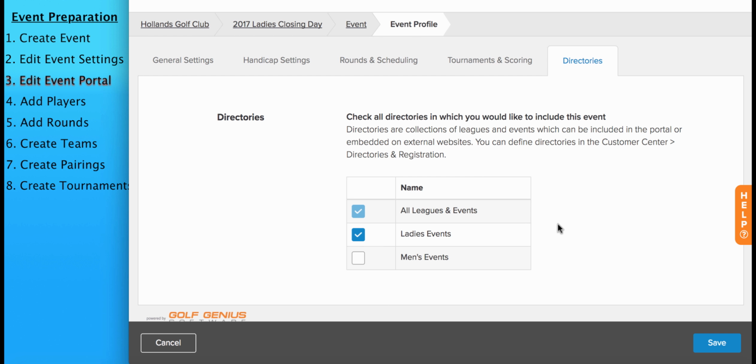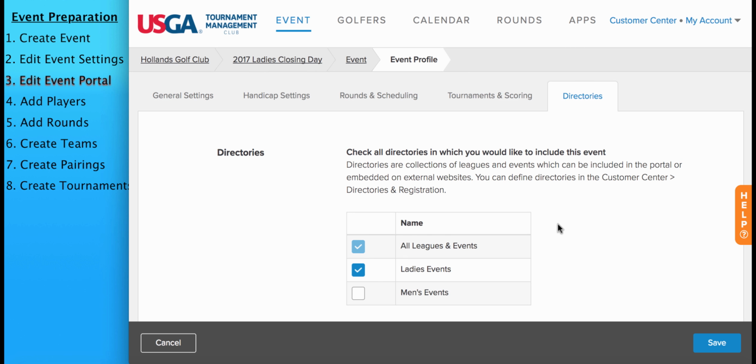Now let's move on to our next step, and that would be editing our event portal. If you do not use the portal for your events, and you won't be showing any type of event website to your players or spectators, then obviously this step can be skipped.